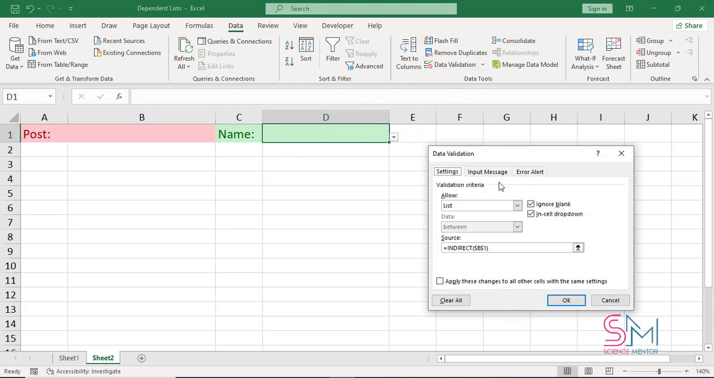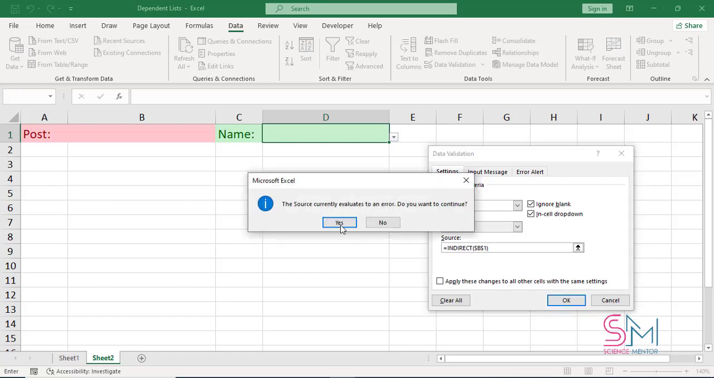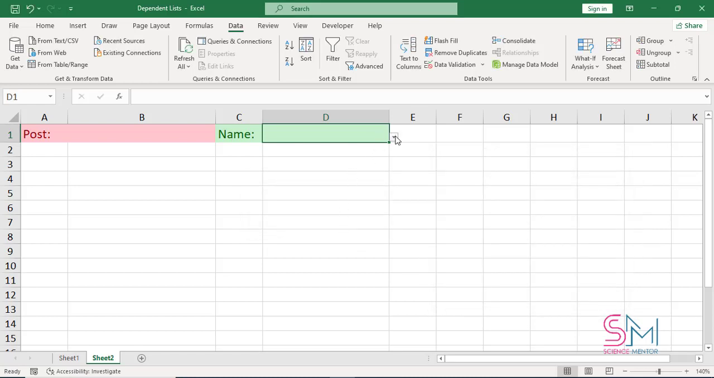In the Allow box, click List. Click in the Source box and type equal INDIRECT($B$1). Now you can choose a position in the first drop-down list and then select a name related to that position.